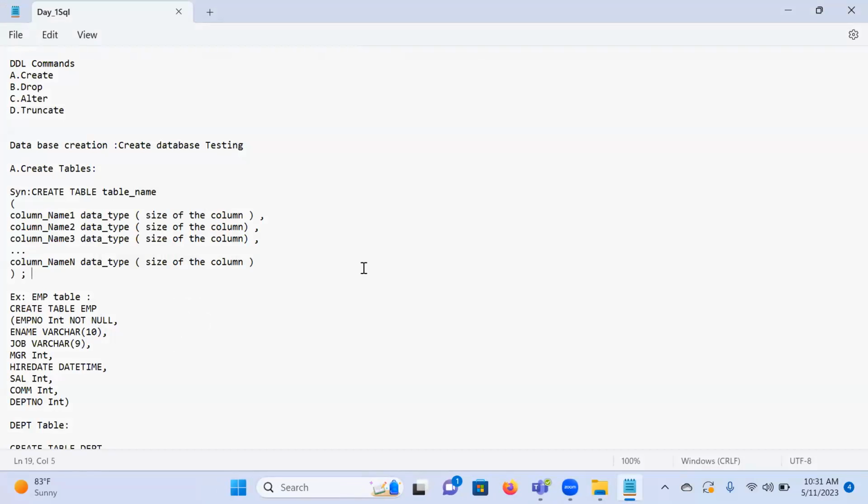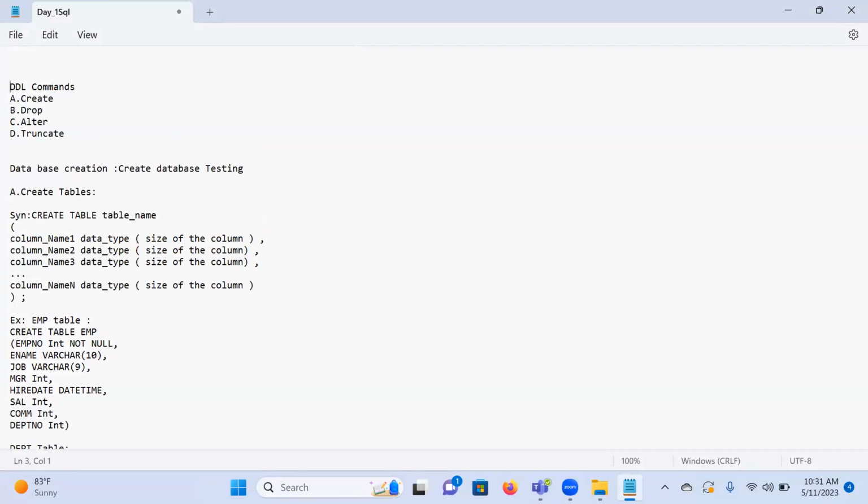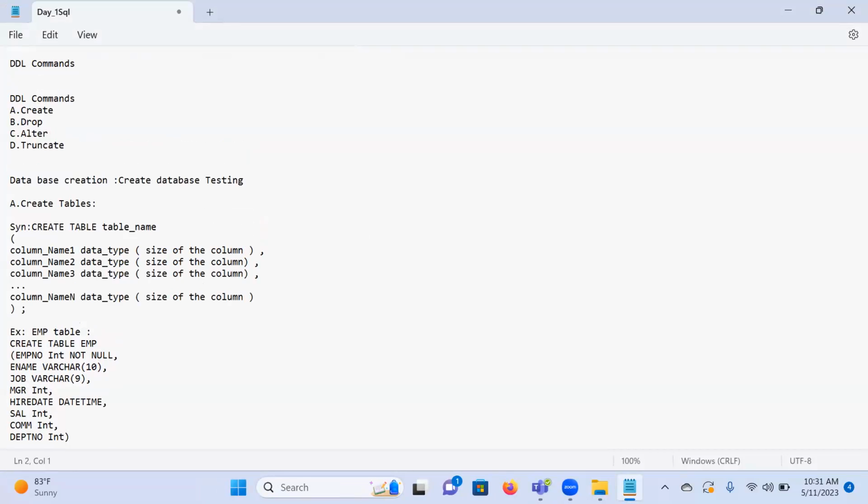So here we have a few commands in SQL. We have DDL commands. Let's note them here. I already noted them here, but it's good to have a note. So DDL commands and DQL commands.